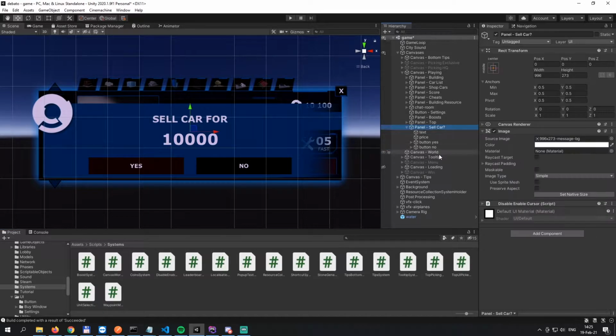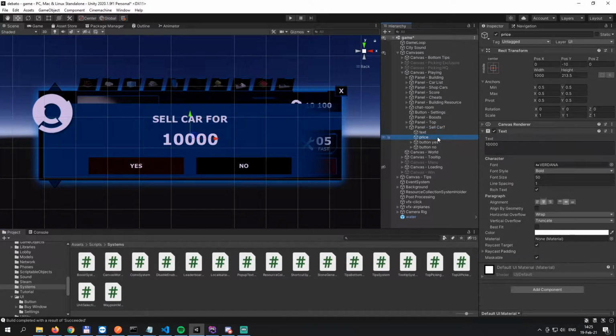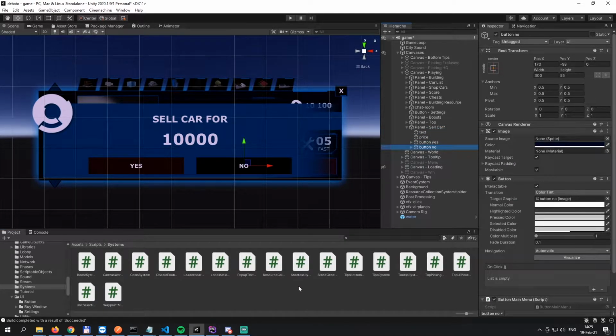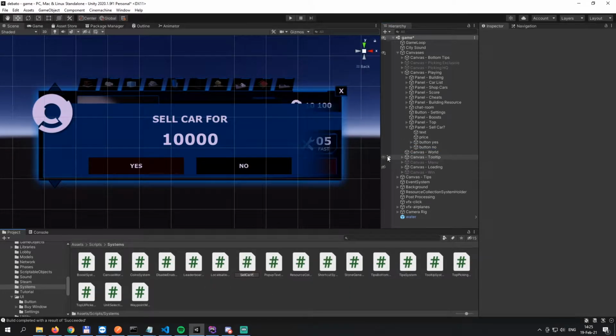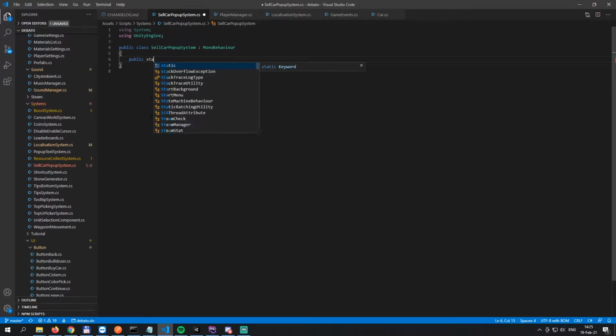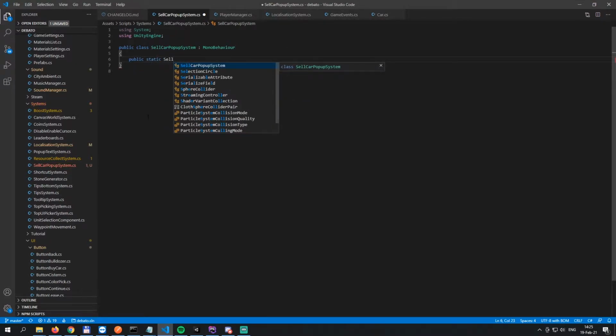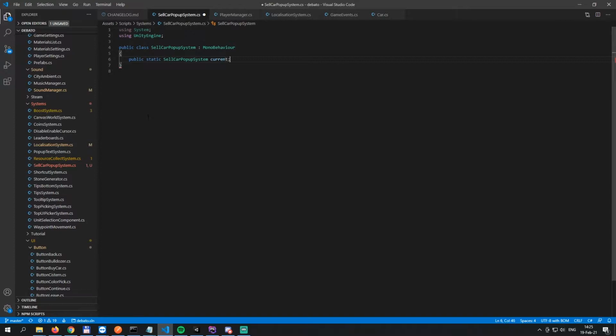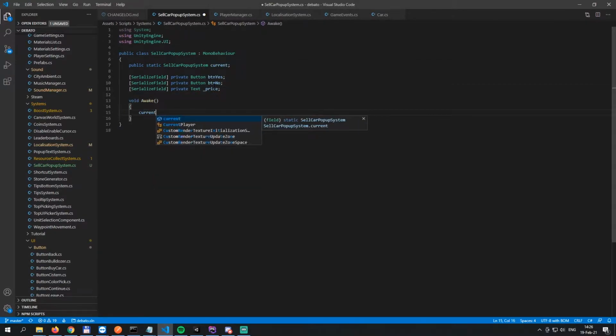I got a UI panel with text, price and two buttons. Let's create a script called sell car pop-up system. We'll create a singleton variable current and three variables. Two will be for button yes and no, and one will be for text field price. Then we will create a singleton reference to this script and set object as hidden by default.